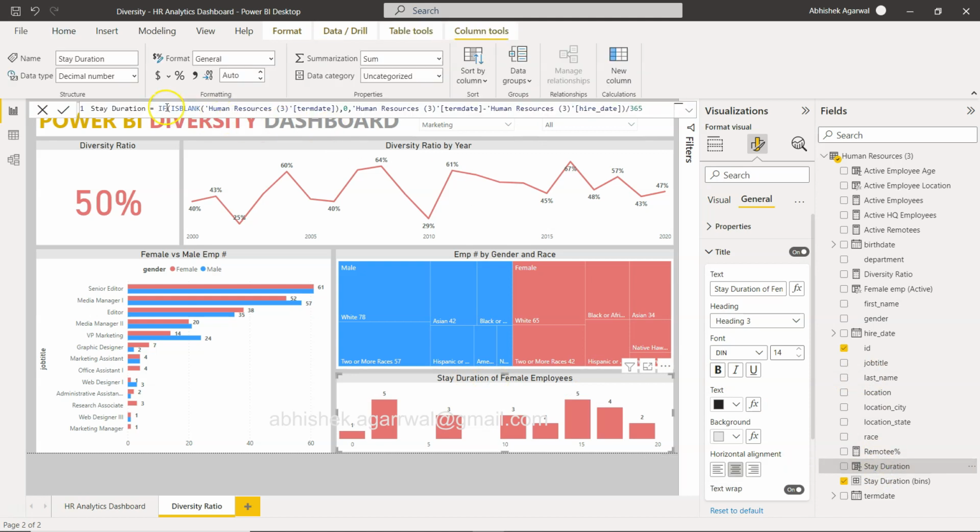Stay duration formula, I have shown it in my previous video, but I'll show you again. If termination date is blank, then keep it 0. That means the employee is still active. And otherwise, subtract the hire date from the termination date and divide it by 365 to convert it into years. Right, so that we can clearly see like 0 to 5 years, 5 to 10 years, and so on and so forth. Okay, so once we have this, then what we can do is we need to create a quick measure to group the data.